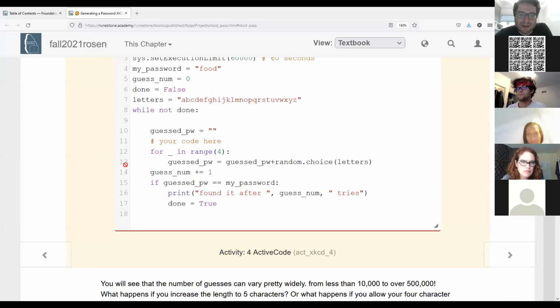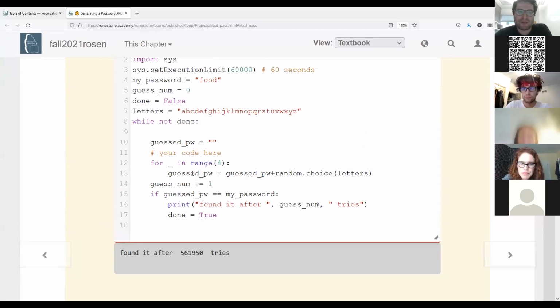And notice that my page is kind of locking up. So I'm choosing a random letter. I'm trying to guess food. So what is this code doing? It is randomly putting together groups of 4 letters selected at random until it comes up with food, which is this supposed person's password. So it took 561,000 attempts, well, 562,000 attempts if we round, to do this.